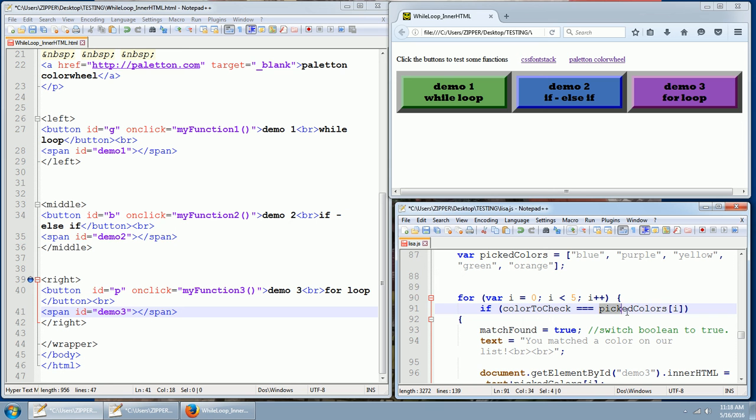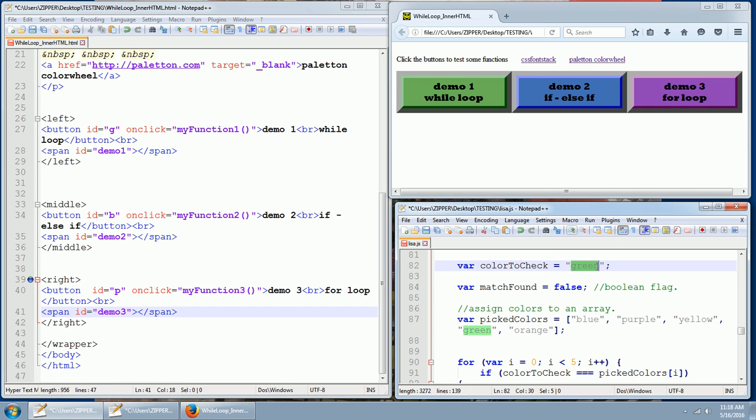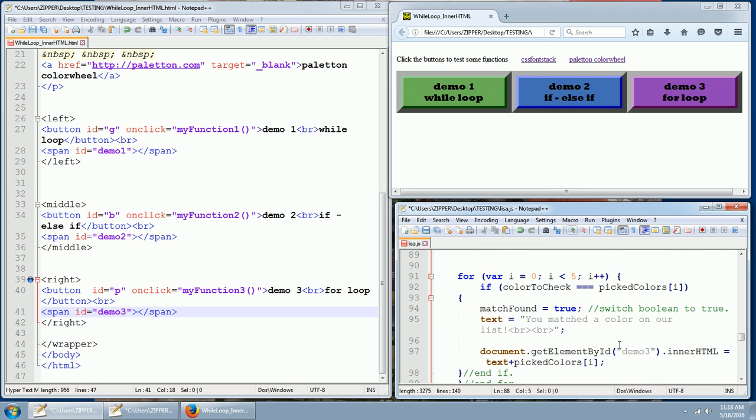And as this goes through this loop, I picked green, which is going to be true. And green is not picked colors 0, it's not picked colors 1, it's not picked colors 2, it's picked colors 3, which is shown like this. Here's the name of the array, picked colors, and then 3 in the straight brackets. So picked colors 3 is the element green for this particular array.